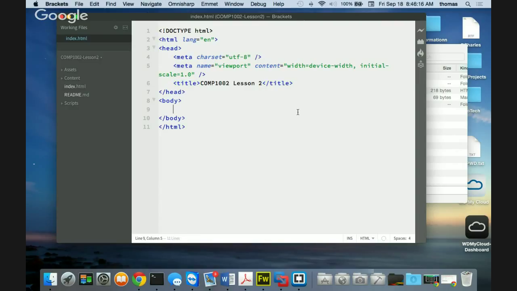So I want to add some more content. And in the early days, we had a generic wrapper for our content. And this predates HTML5, before HTML5. We had something called a div tag. Who knows about div tags?